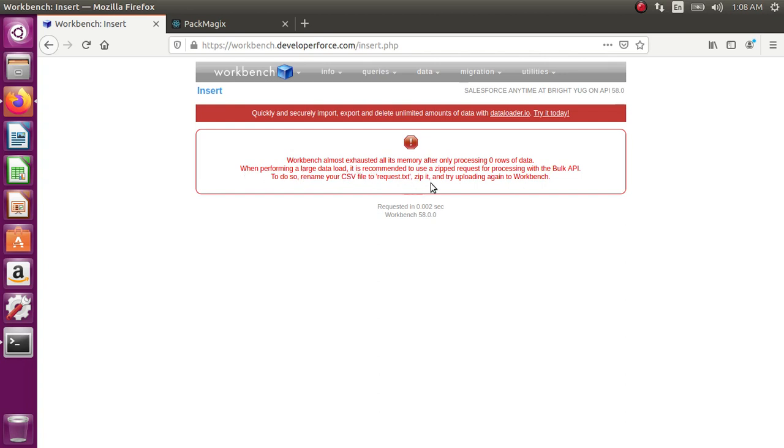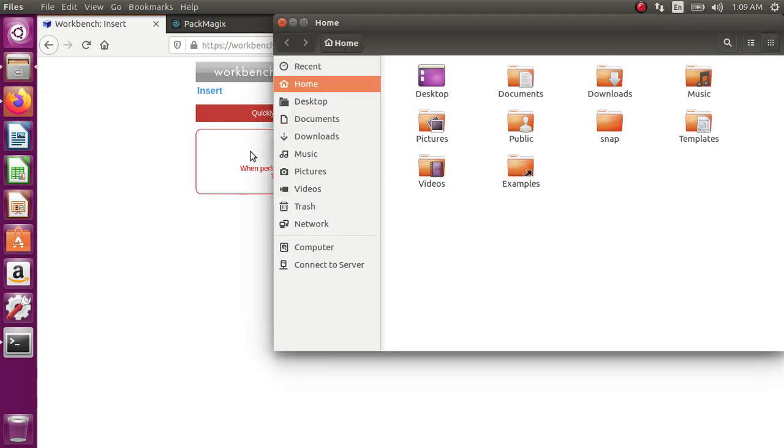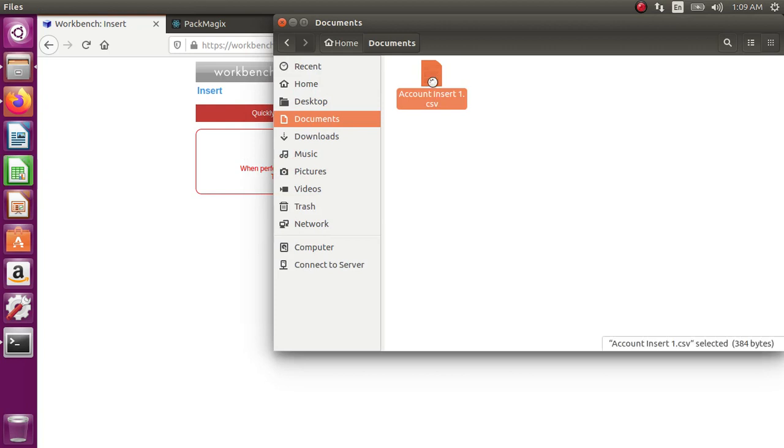It is recommended to use a zipped request, and it's asking us to do a zip request using a request.txt file, renaming the CSV file into request.txt and zipping it, and then trying the load again. But I have not tried this. I don't think this is going to work because my file was not a big file anyway. For testing purposes I used a very small file.